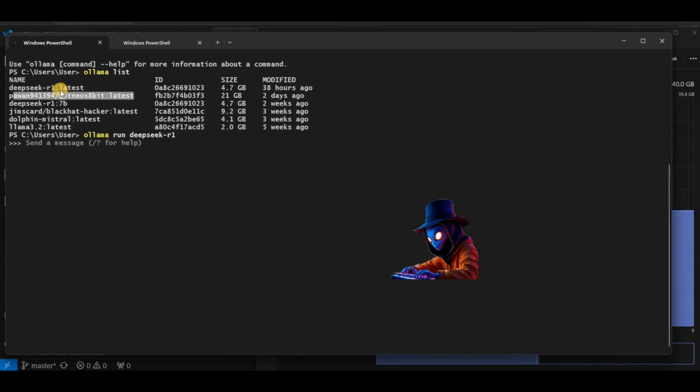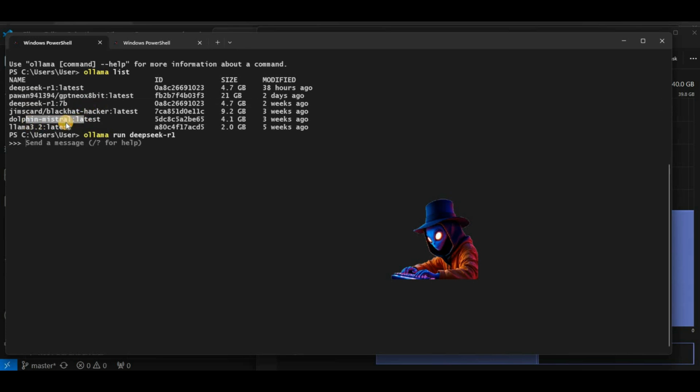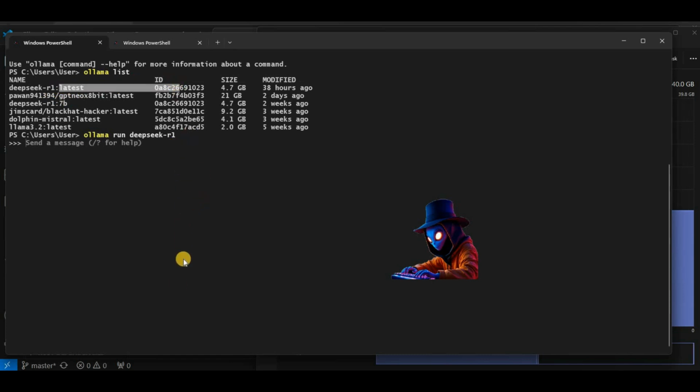So after testing these two, even the Dolphin Mistral is good, but the response it's giving is not that great compared to DeepSeek R1. Even with the smallest model for DeepSeek R1, it is really generating good results, but again it's not as good as the highest model.